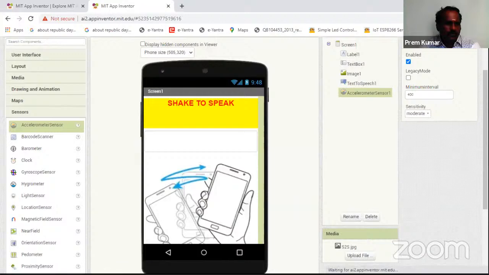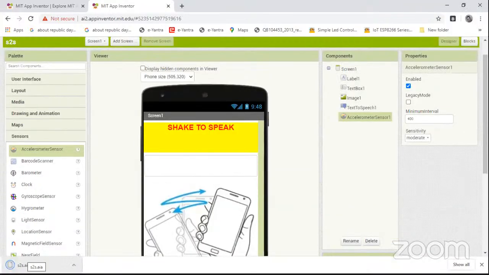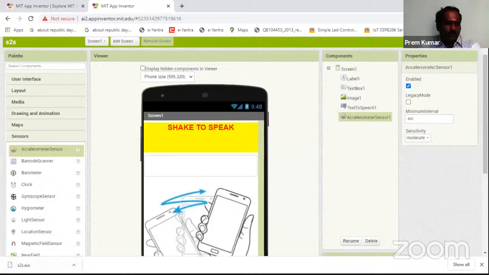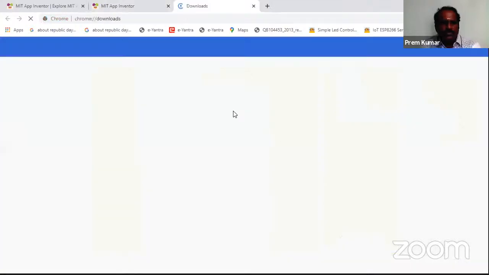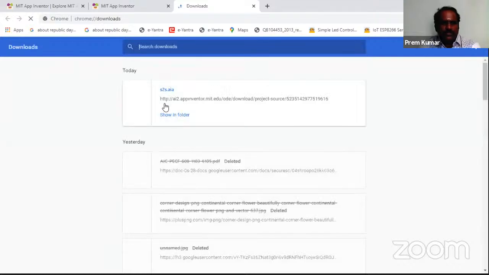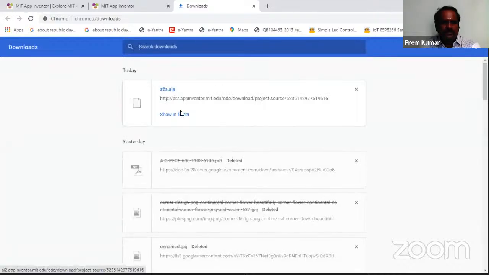Once I click it, the app will be downloaded to your computer, and you can see it here. The .aia is visible in the bottom left-hand corner. I can open it. I will show you that file in my downloads. Here you can see, s2s.aia. I can go and find it in my folder, and I can copy it to my pen drive.